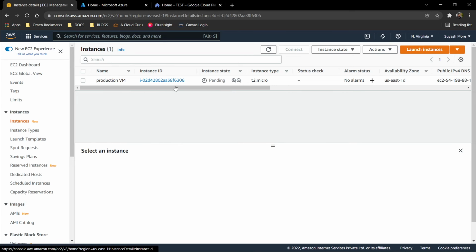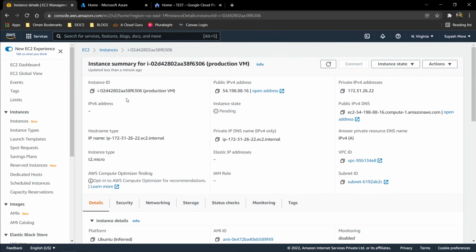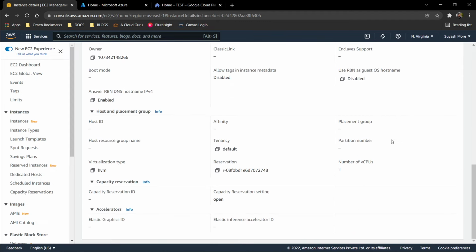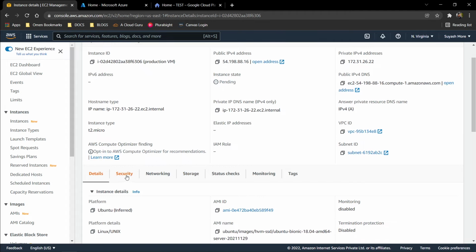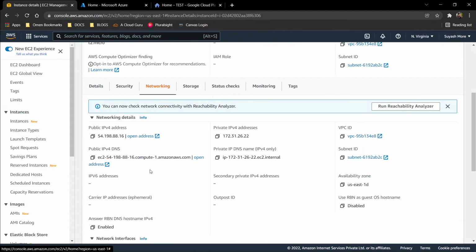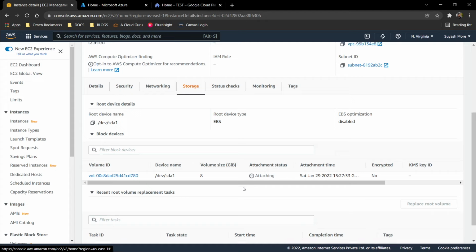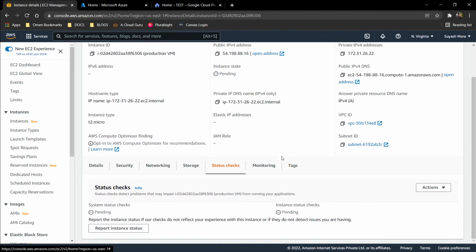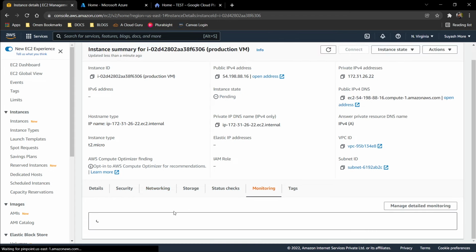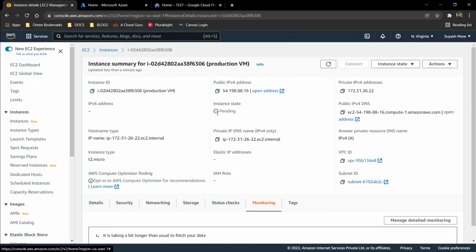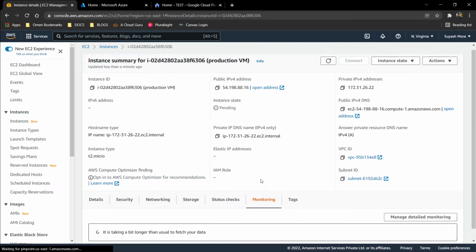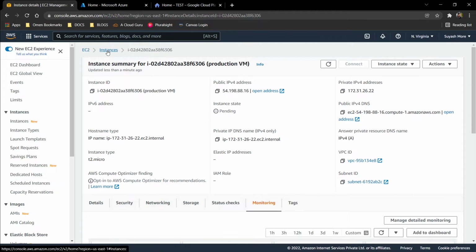It has an instance ID. When I click on it, it will go here. Here you can see all the summary and what all is attached to it, like the security groups, what type of networking it has, how much storage is attached to it, and all the status checks. So you can monitor also. As it is still launching, it hasn't launched yet. So after launch I'll show you this window again.